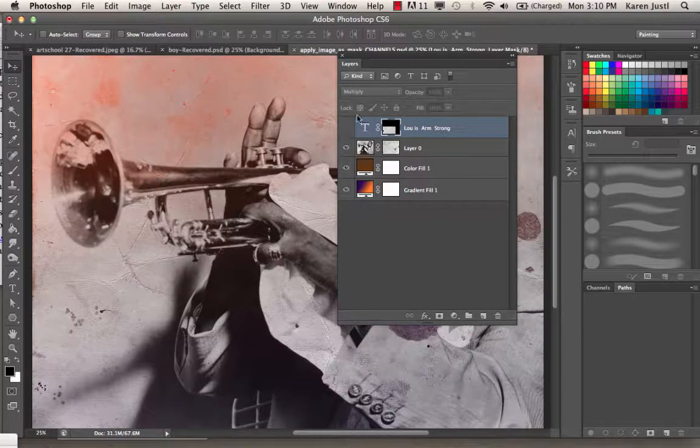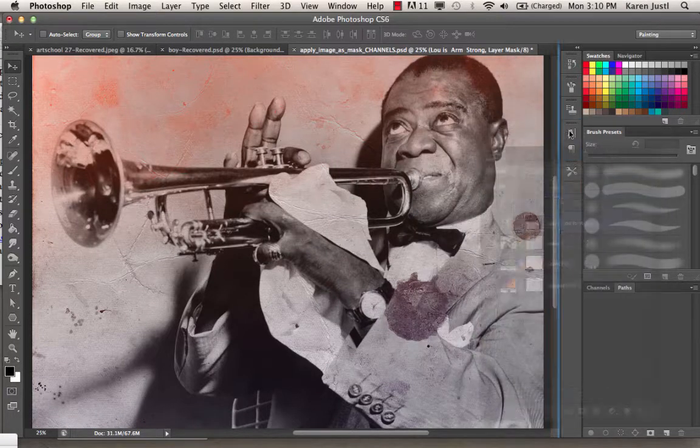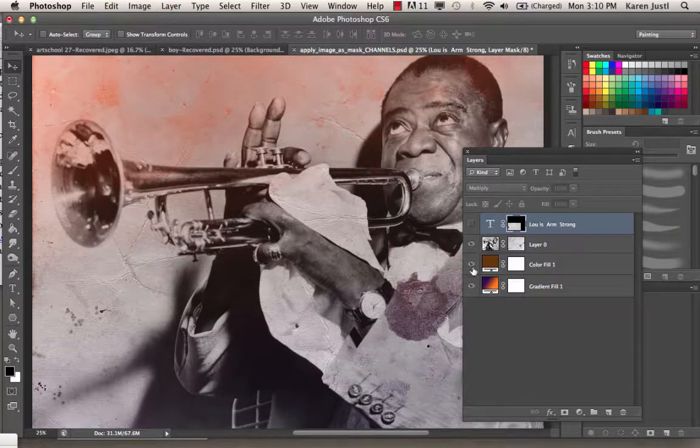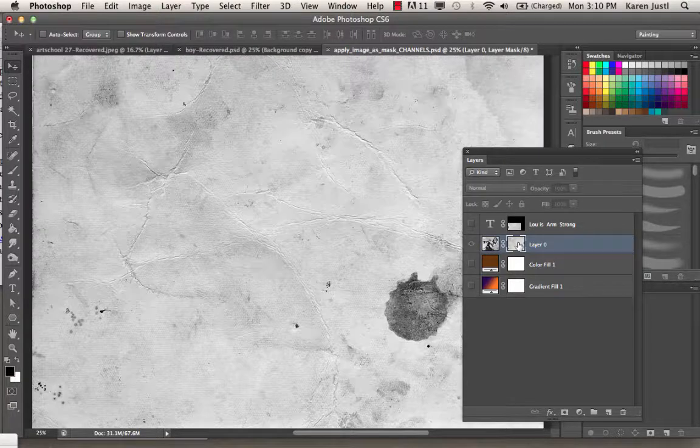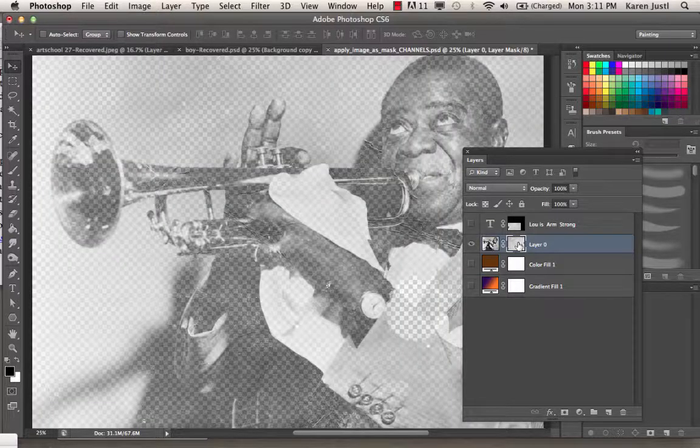So I'll turn that off for a second and show you the layers when the color fill and the gradient are off. So all that is revealed is layer 0. It's the Louis Armstrong photograph. I'm going to press option on the mask and you can see that my textured piece of paper is being used as a mask. This would be difficult to do by hand with brush strokes, with brushing on a mask. You can see it looks very cool.